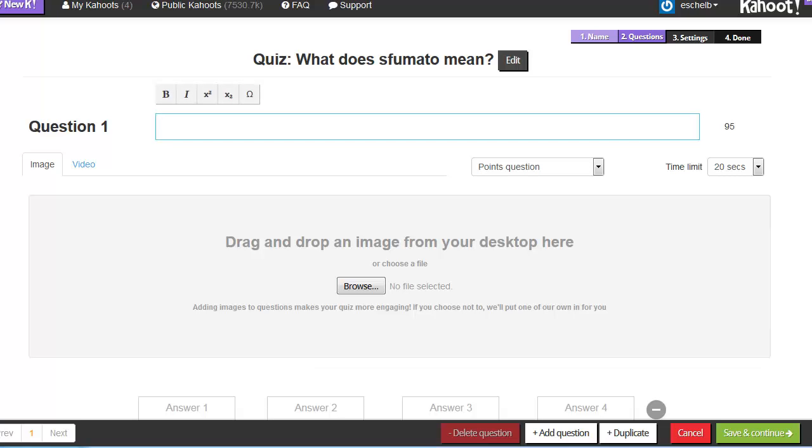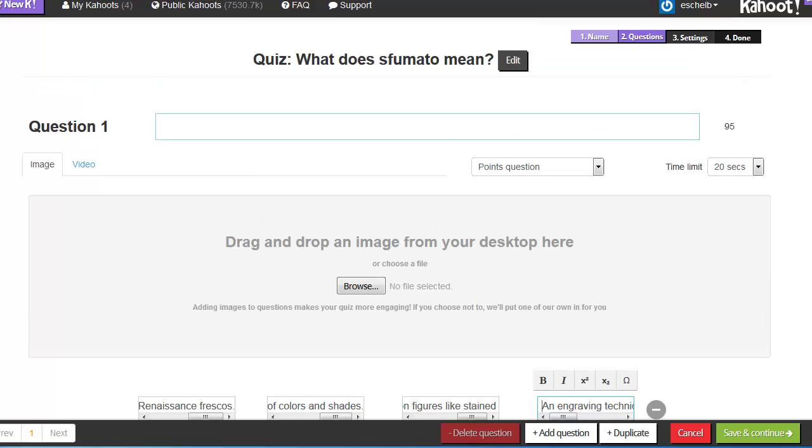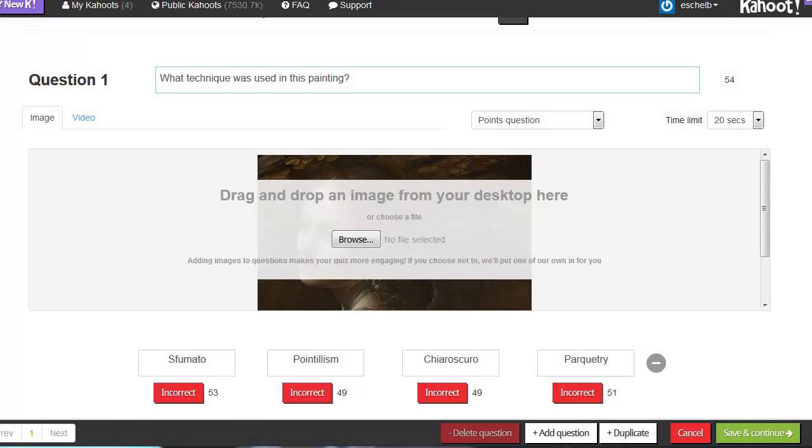You'll notice that each answer has a character limit. You can also add math symbols and change some text attributes. You have the option of dropping in an image. In this case, you can add an image and then change your question slightly. You might ask what technique was used and offer different responses.